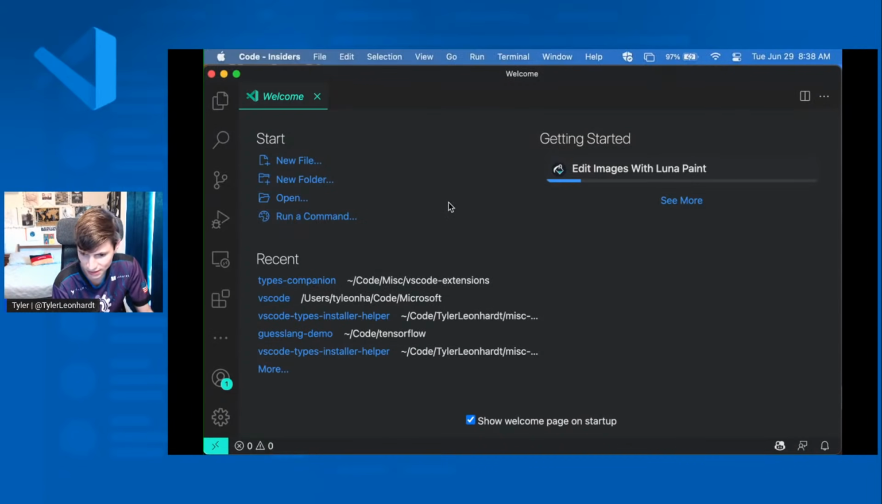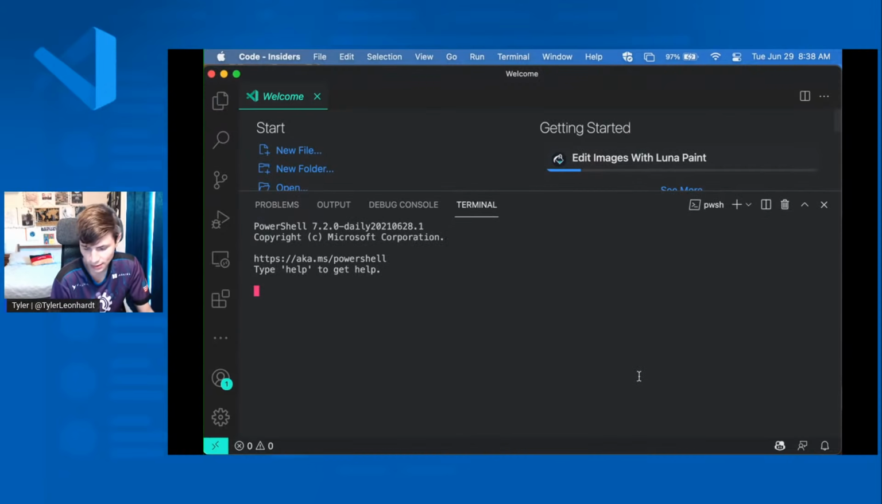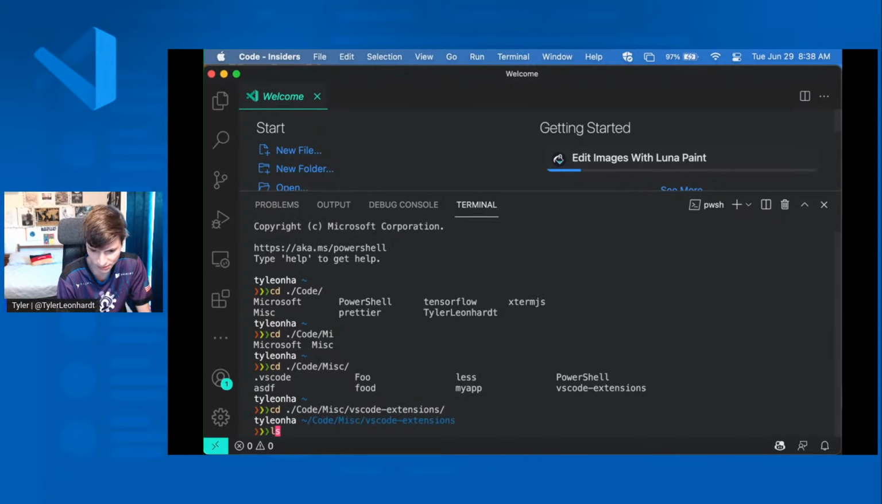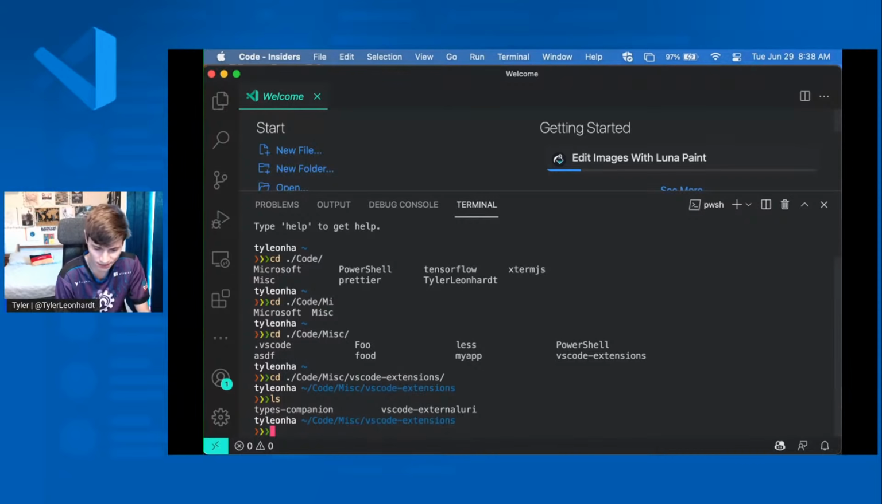I'm going to open up my terminal here. And we're going to go over to a random place on my file system that I like to put all my stuff. Code, MISC, and then I think it's VS Code extensions. Yeah, this is a good spot.